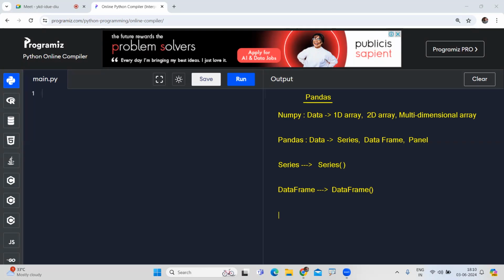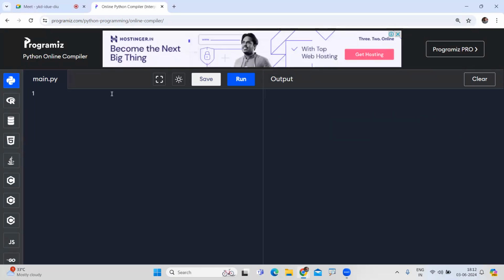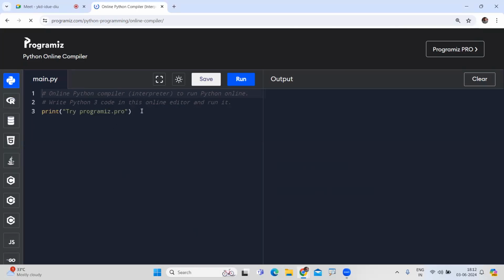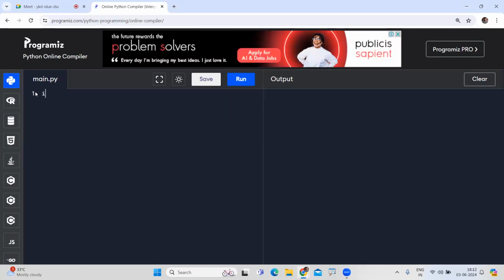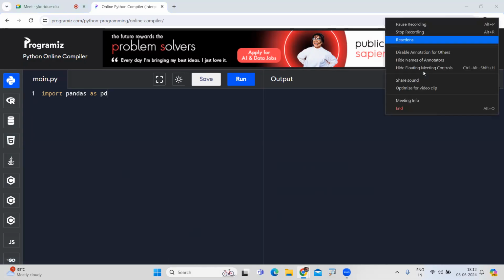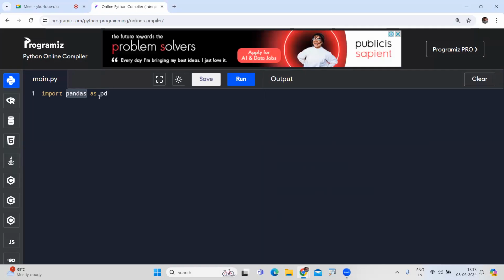So how can we code this? Same as NumPy, first we need to download and install pandas also. Import pandas as pd. Sir, what is this 'as'? It is just like an alias name. So instead of using pandas completely, simply you can use pd.